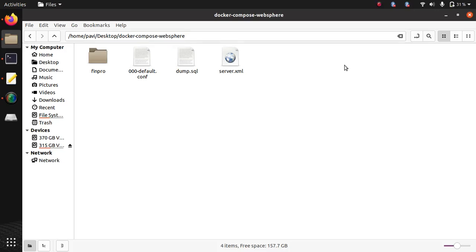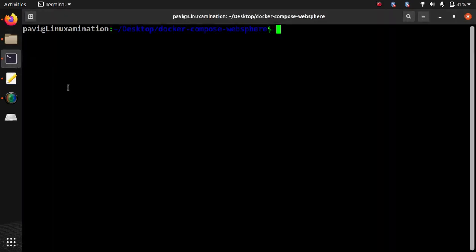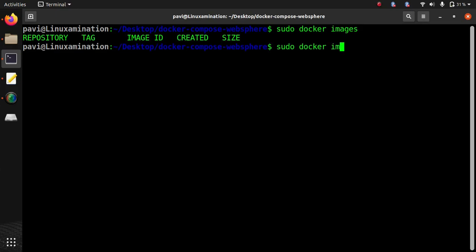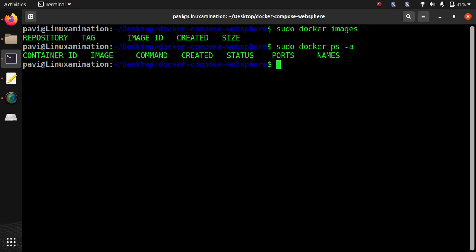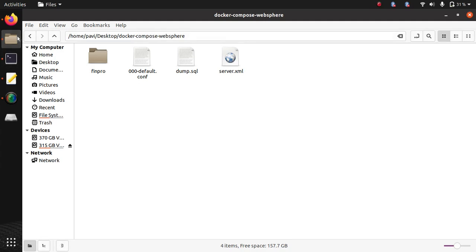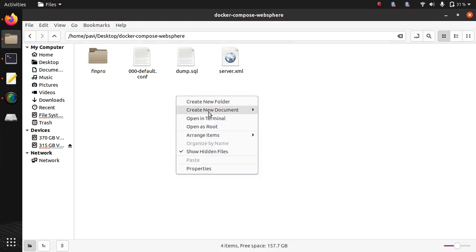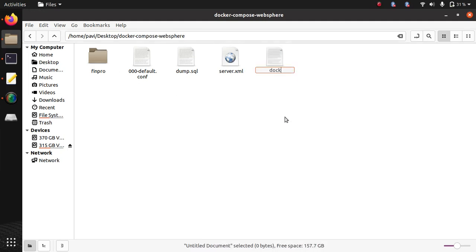We are going to set up Java Spring with WebSphere Liberty using Docker Compose. Currently, there are no images and no containers. Here we have our Spring Framework codebase and exported MySQL file. I am going to create a Docker Compose file here.